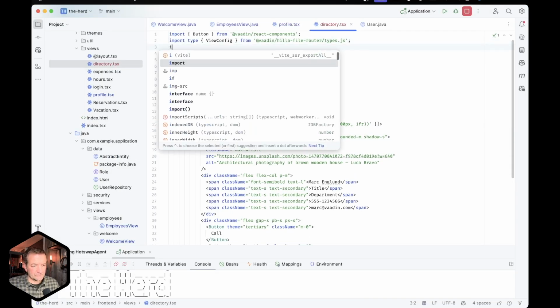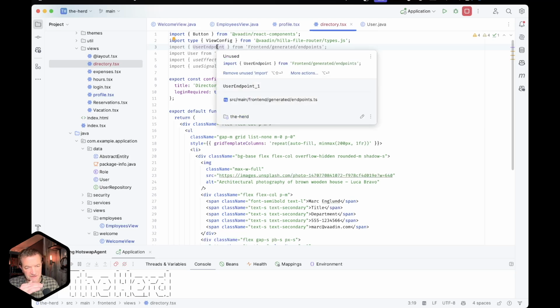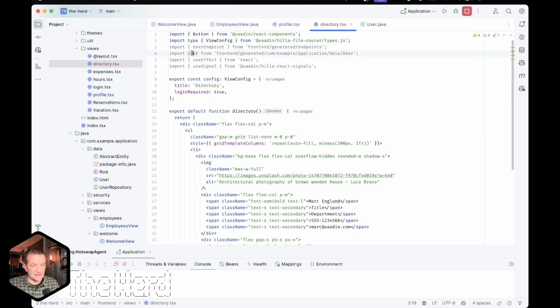So first we're going to import some stuff. The user endpoint that we just saw, and then the actual user that we're going to get the information from. useEffect from React we are going to need, and then useSignal for the reactive behavior of this. So when information gets updated, everything reacts.